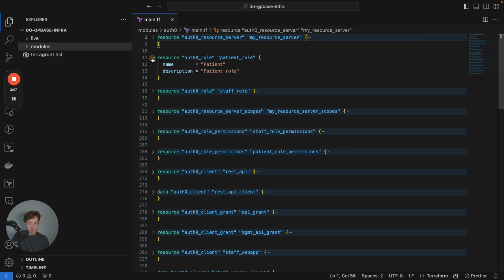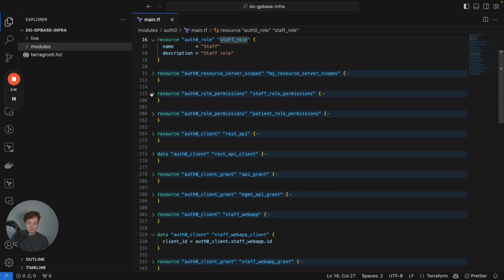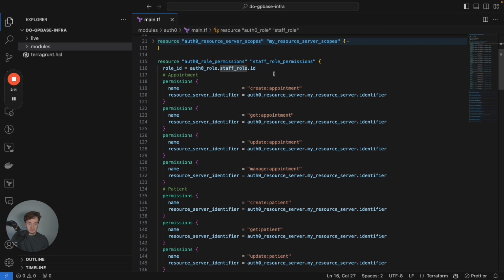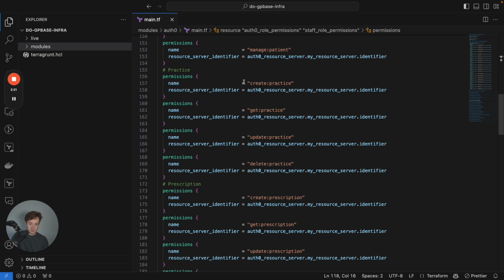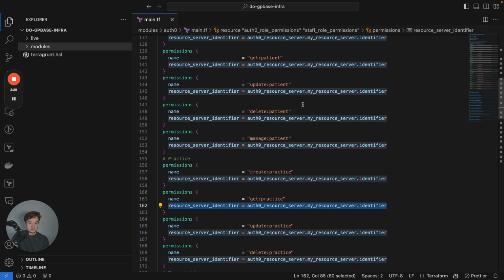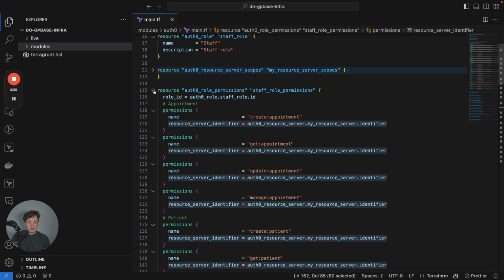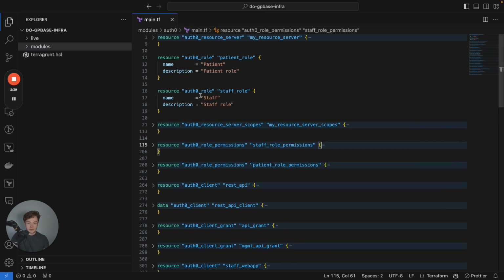I've defined two roles in here as well. So I have a patient role and I have a staff role. And I've also defined a collection of permissions that belong to the staff role. A staff role gets more permissions than a patient, and this is just what these permissions actually look like. I'm just saying that this is the name of the permission and it belongs to that resource server that I've declared above. And then the same again for the patient, it's just a subset of the permissions for the staff role, and then the exact same process, just a list of permissions.